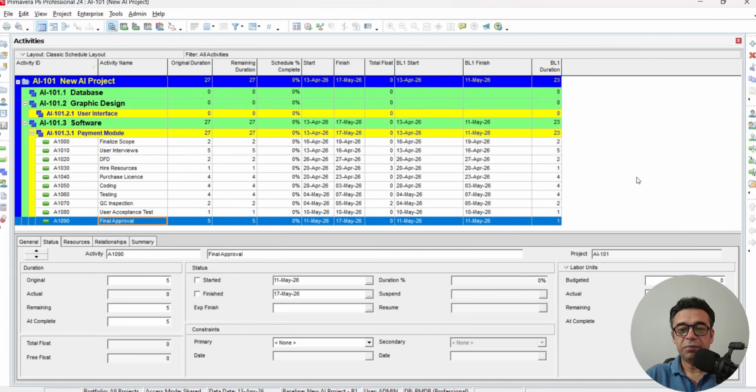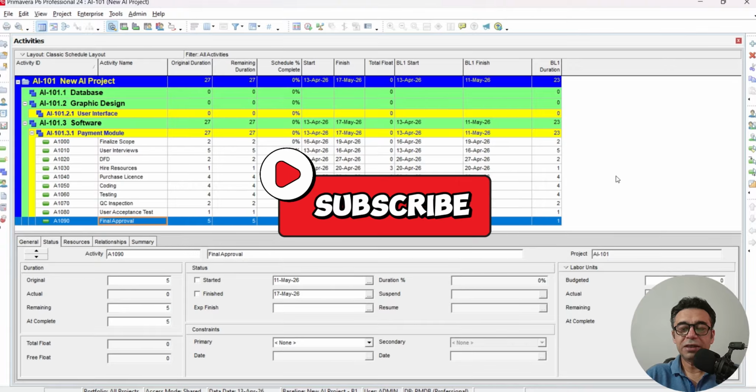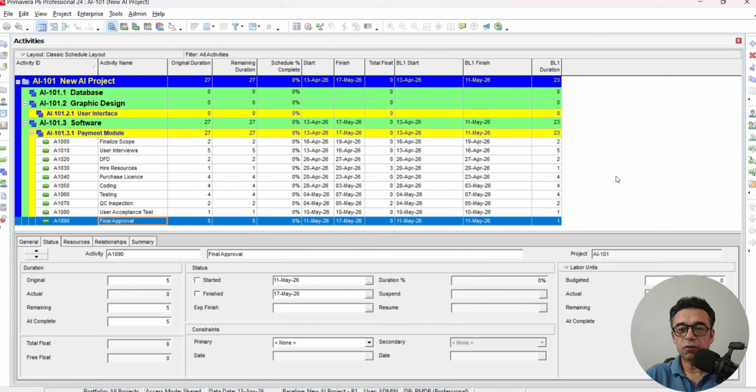So now we have B2 as a baseline, but still we have connected the old version of the baseline. So B1 is still connected. So what we need to do is change the connection. Instead of B1, we'll go for B2.